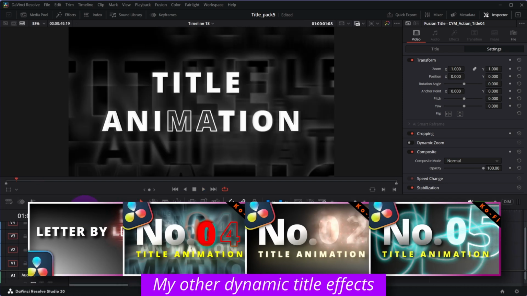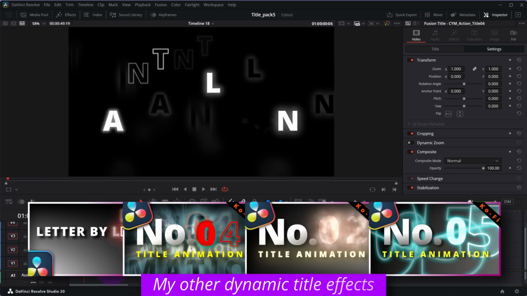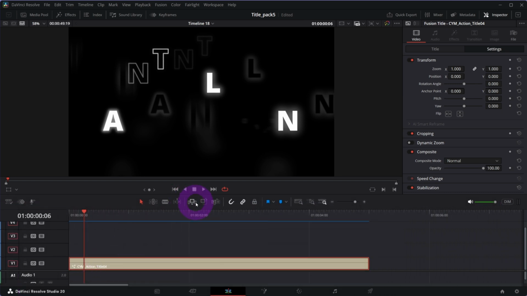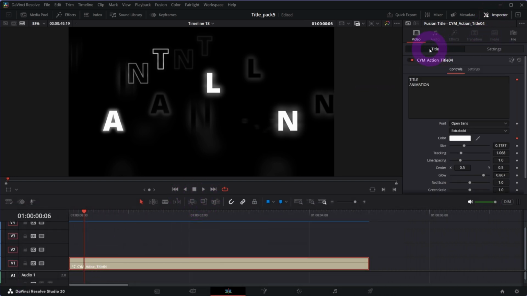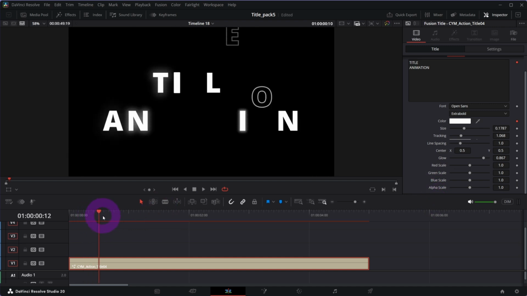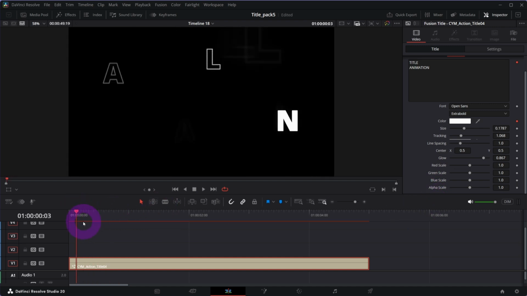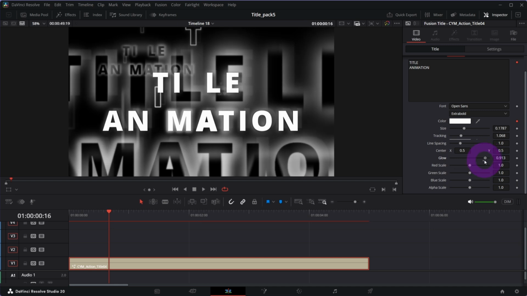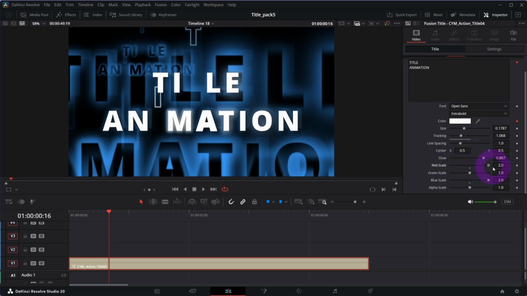And now let's talk about the controls that you got in the inspector. Once you click on the title animation, you can go to the inspector, and under the title tab you have the controls to further customize your title animation. Of course you get text, font, color, size, tracking, line spacing, center, and you got the possibility to control the glow. You can increase the glow, and you can change the color of it. So let's say I wanted to have it blue, or you can make it yellowish, and so on. If you change the color of the font, it will affect a bit the underlying glow.